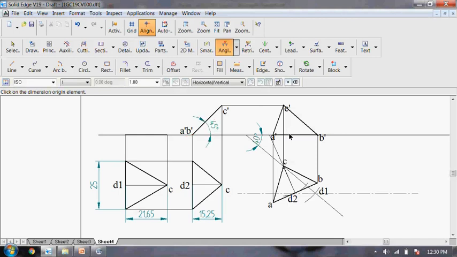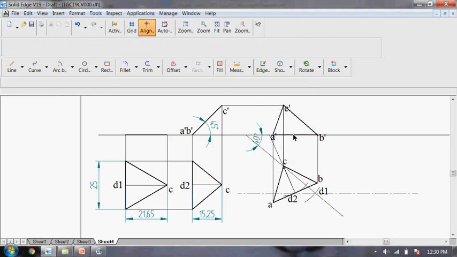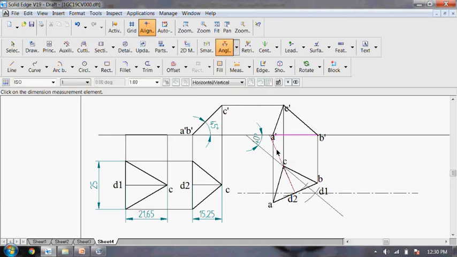And 40 degrees to VP is already given. And what is the beta? So click on here, whatever you found. So the angle you found, beta angle, is 66 degrees.